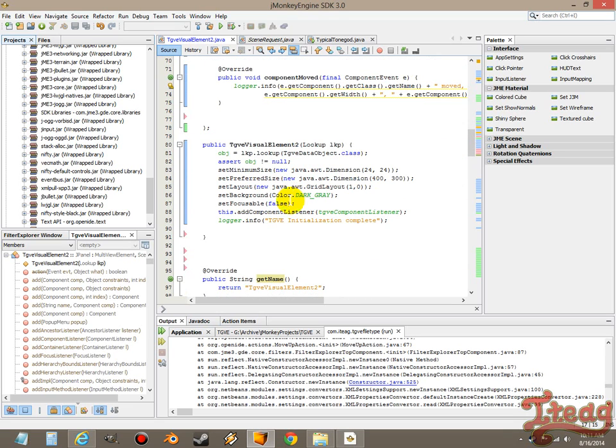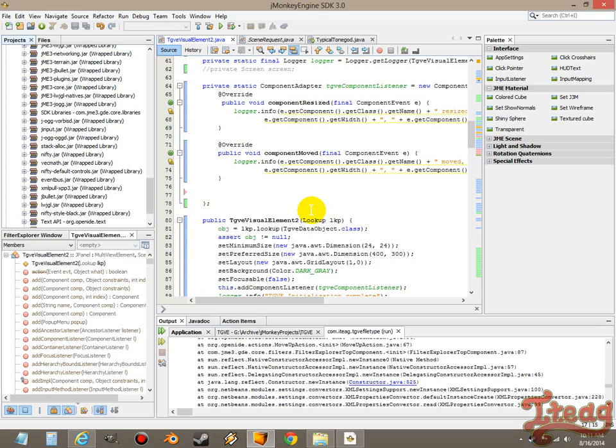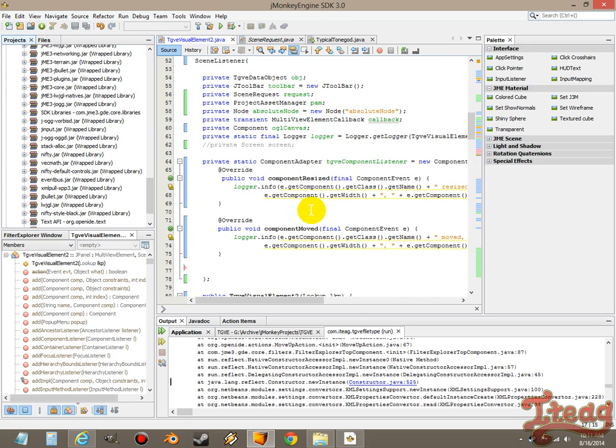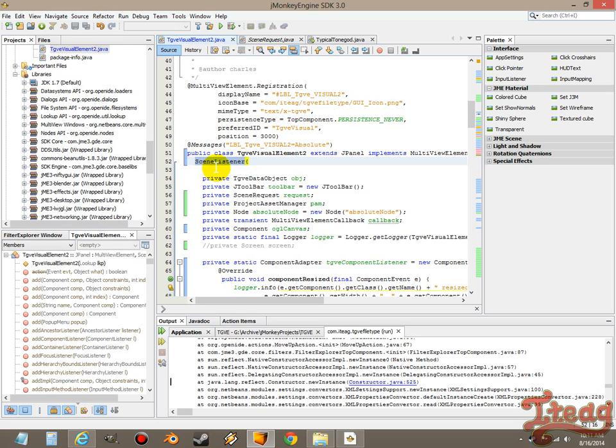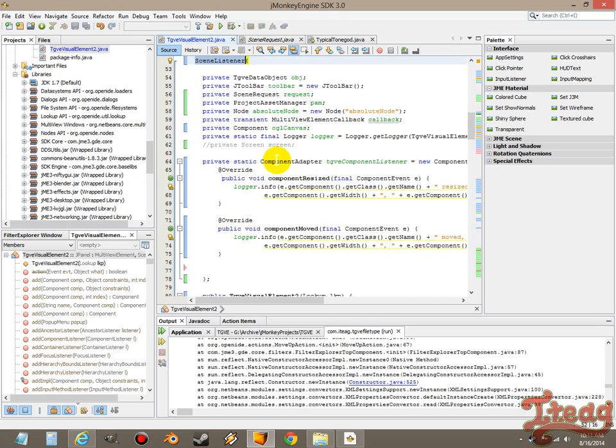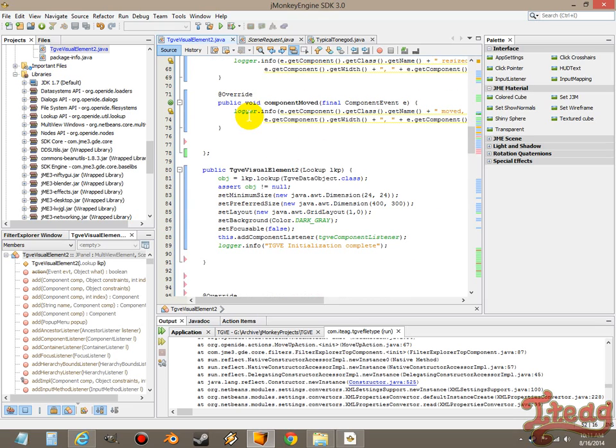scene application and scene request and scene listener, because the multi-view element extends JPanel. It implements the multi-view element, but it also implements scene listener from the JME class. Because you've got to remember, you got to say, hey, JME, fire up nicely.